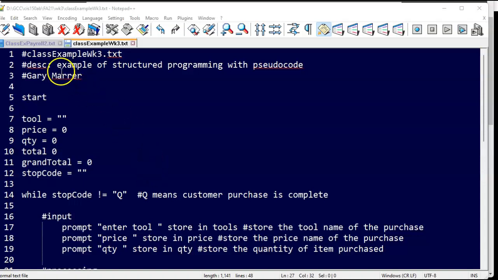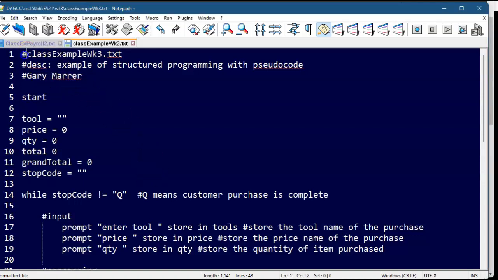All right, so for starters, I've got some comments on top. Keep in mind that a comment is simply just an English statement of documentation to help the reader understand what's happening and what this is all about. So there's 3 comments there. There's a few more sprinkled throughout to add clarity to my pseudocode. There's my pseudocode start word.